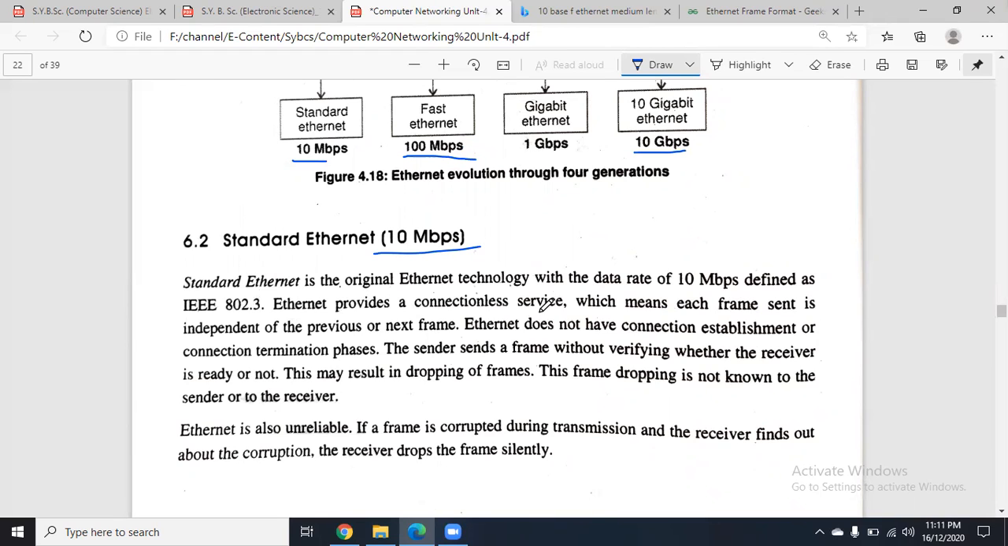Now, what does that mean? The one frame which you are sending is independent of the previous frame or the next frame you are going to send. Ethernet does not have connection establishment or connection termination phases, right? So the connection establishment phase and the connection termination phase are absent in the standard Ethernet. The sender sends the frame without verifying whether the receiver is ready or not.